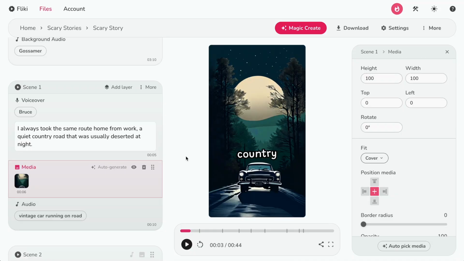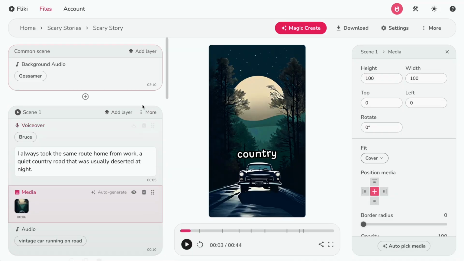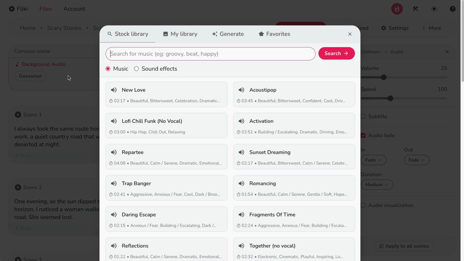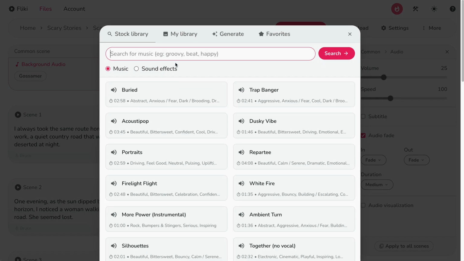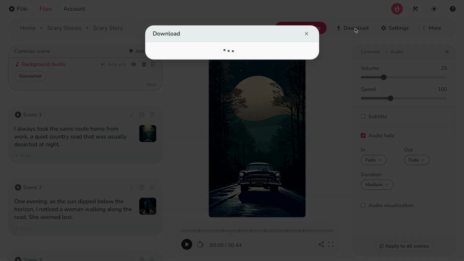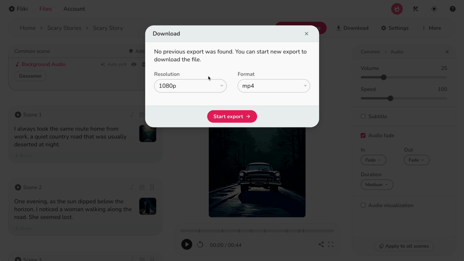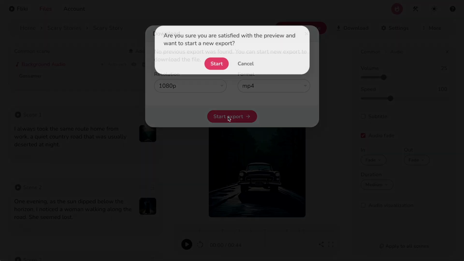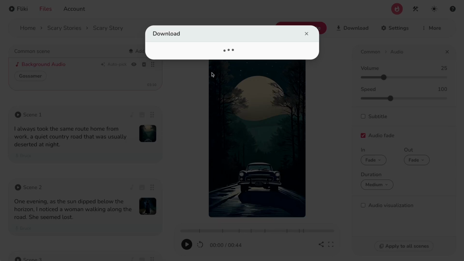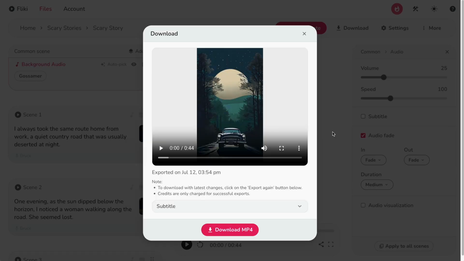You should know that background music is the life of the horror story video. While Flicky does a really good job with the music selection, you can manually change it from the background audio layer from here. After everything is set, you can click on Download, select the desired resolution and format. I prefer 1080p and MP4 format. Next, hit Start Export, then Start. It will render the video for us, which we can then download by clicking on the Download MP4 option.